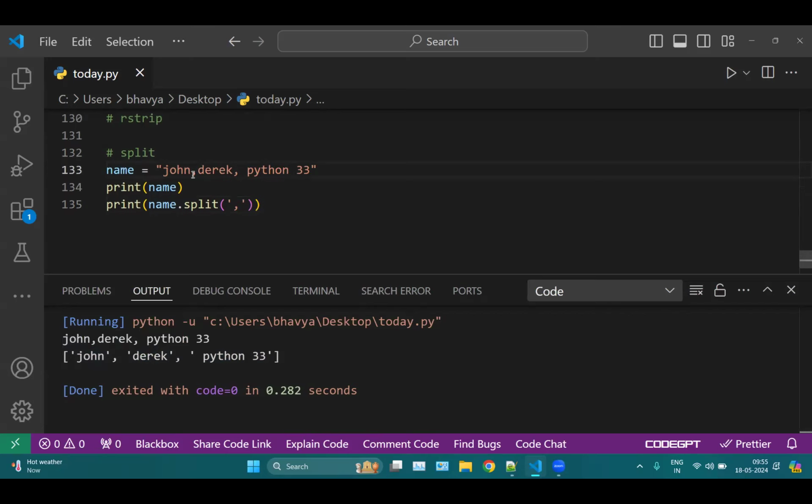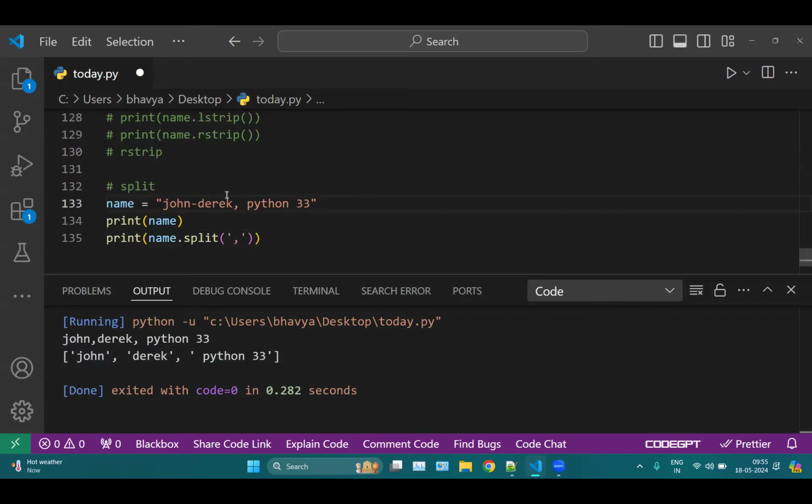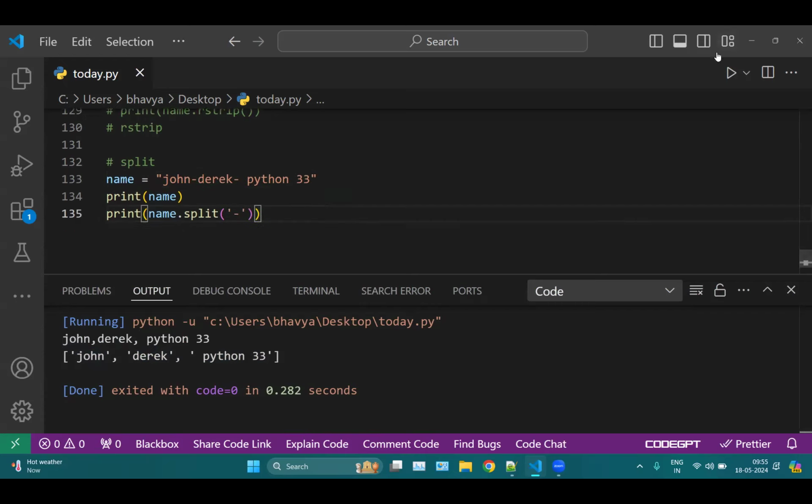If I put a hyphen here, like this one, now I can separate using this hyphen. You can separate with any character here. So this will separate it by hyphen: John, then we have this hyphen, Derek, then we have hyphen, and Python 3.3. Also, you can separate with any value. Let's say you want to separate with n here. Wherever we have n, it will separate with n.